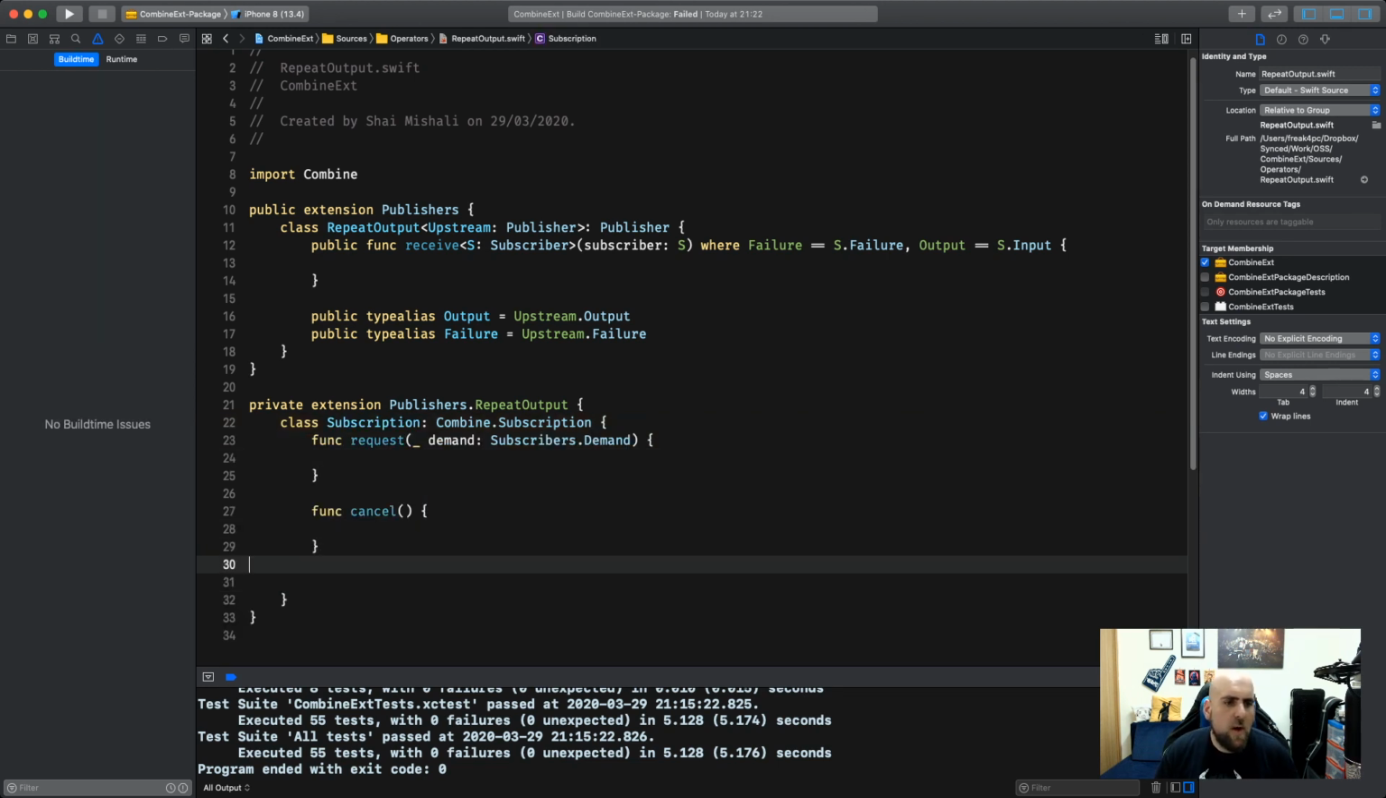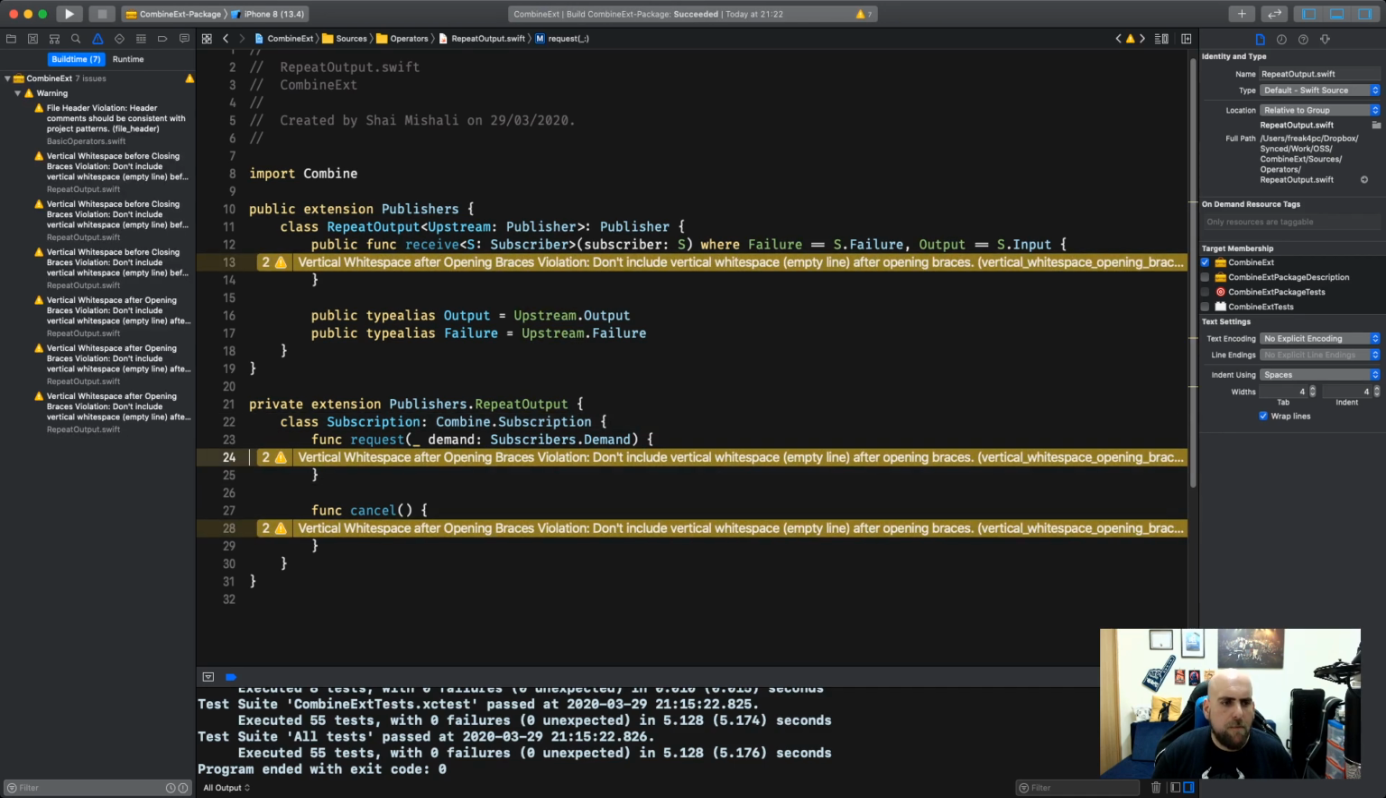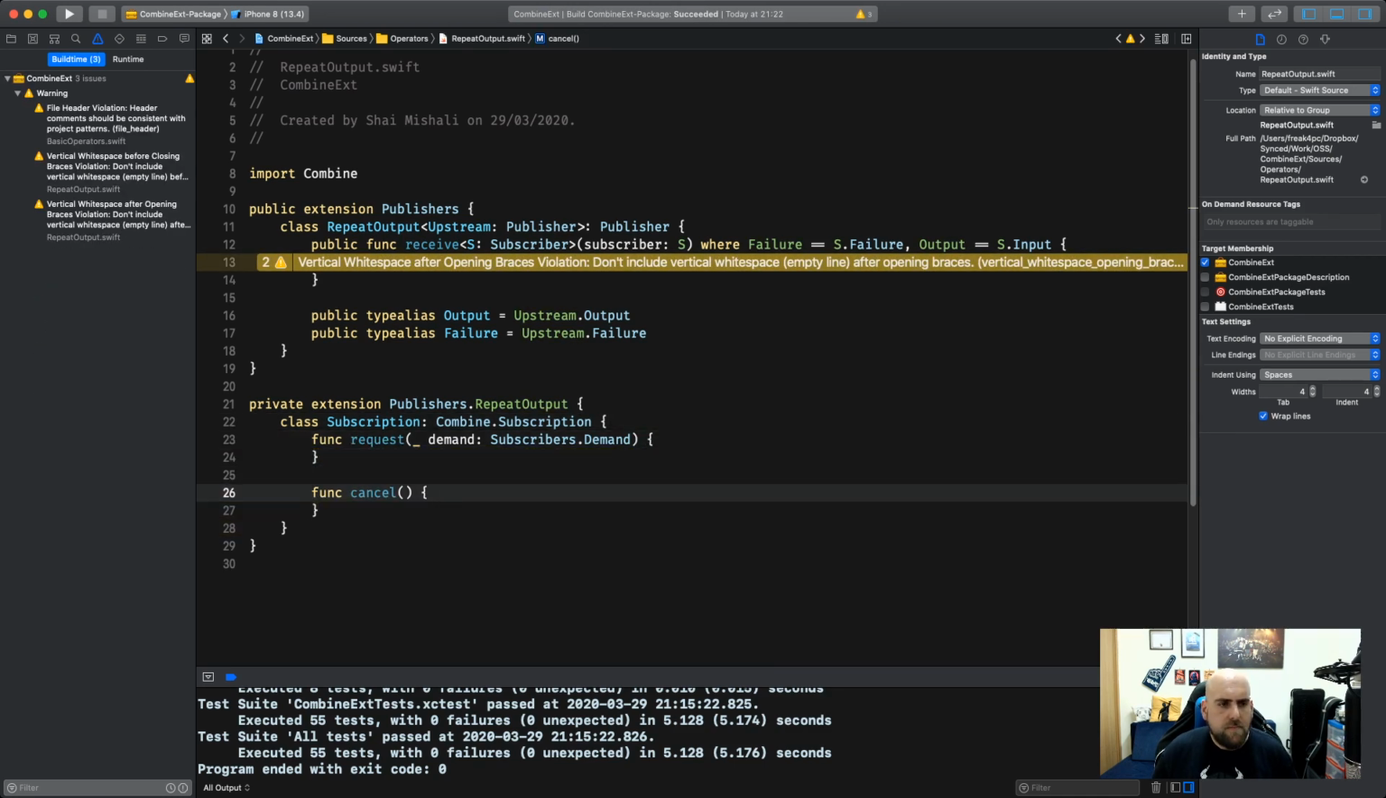There is a request method where I would get a specific demand, and I need to fulfill it. And also there's a cancellation. So here it would be, if I'm getting a demand, what do I do with that demand? And here, when I'm canceled, what do I do with that cancellation if I want to do any cleanup for my work? So do I need to do anything else here? No, I'm already conforming here.